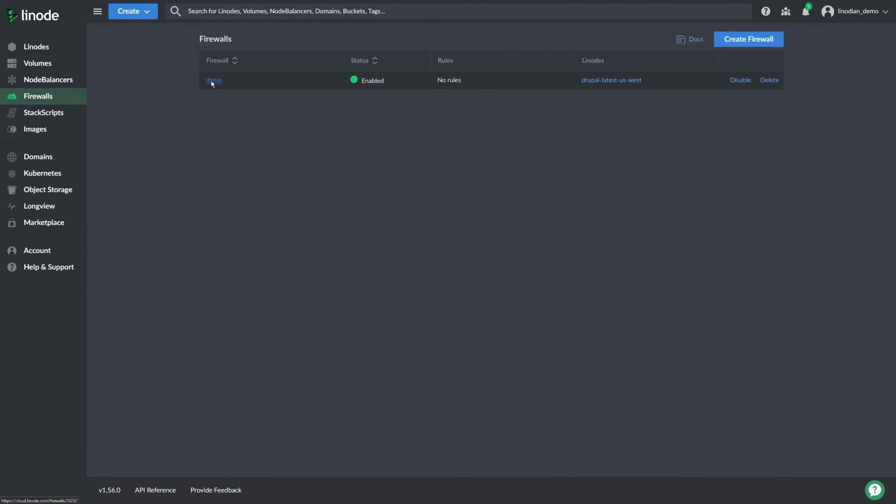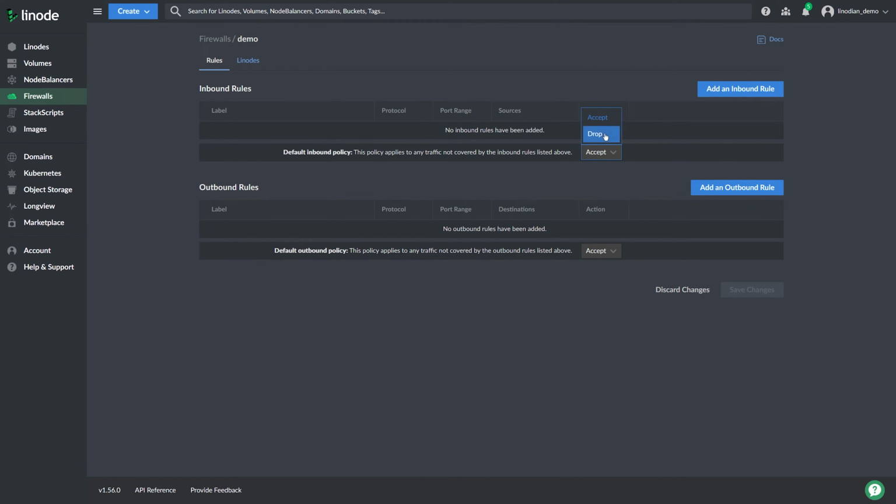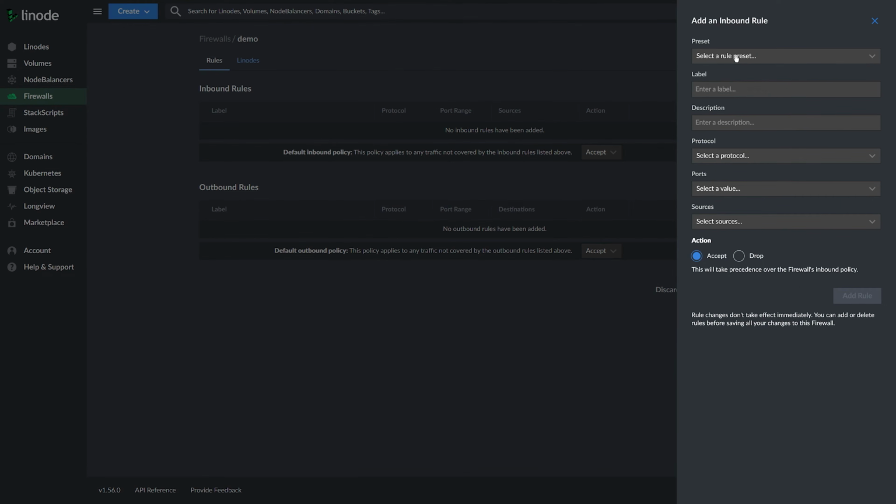First, select the firewall you wish to edit. Here, you can change the inbound and outbound policies. But how do you add rules? Select the Add an Inbound Rule or Add an Outbound Rule. Then supply the appropriate value to each parameter. Preset. This contains a list of predefined firewall rules. Selecting a preset fills the remaining values, which you can then edit if need be.